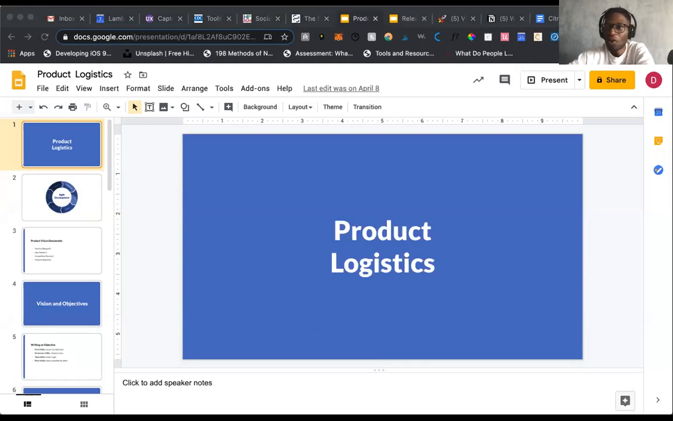Cool. Well, we'll go ahead and get started. Thanks everyone for joining. So today we're going to talk through some product logistics at a high level, and then we're going to take a deeper dive into release canvases and specifically what release canvases are, and then we'll go through an actual guided project.